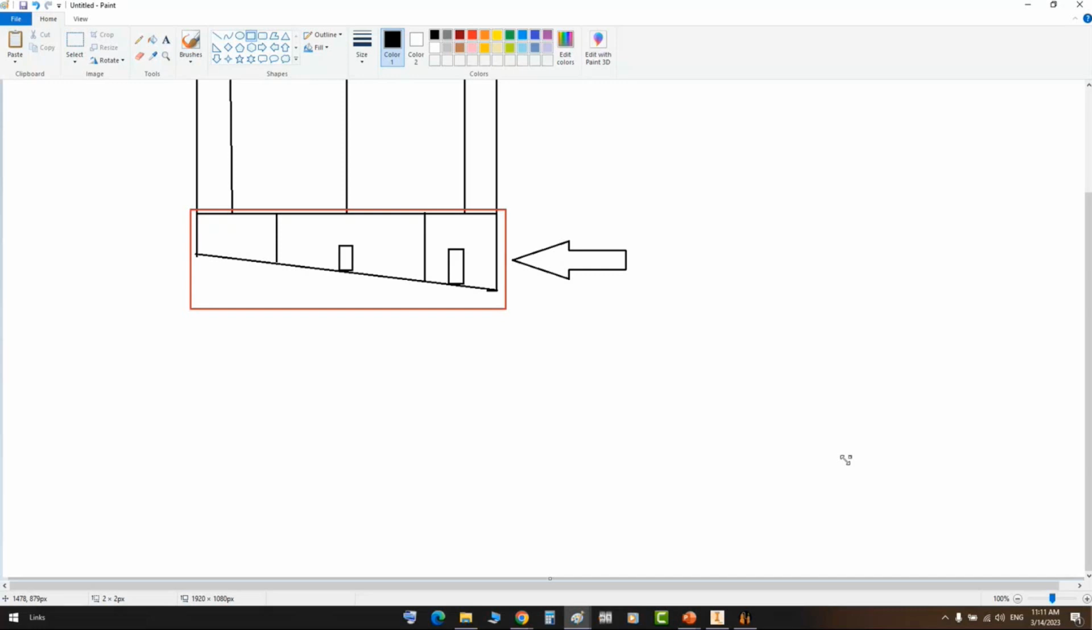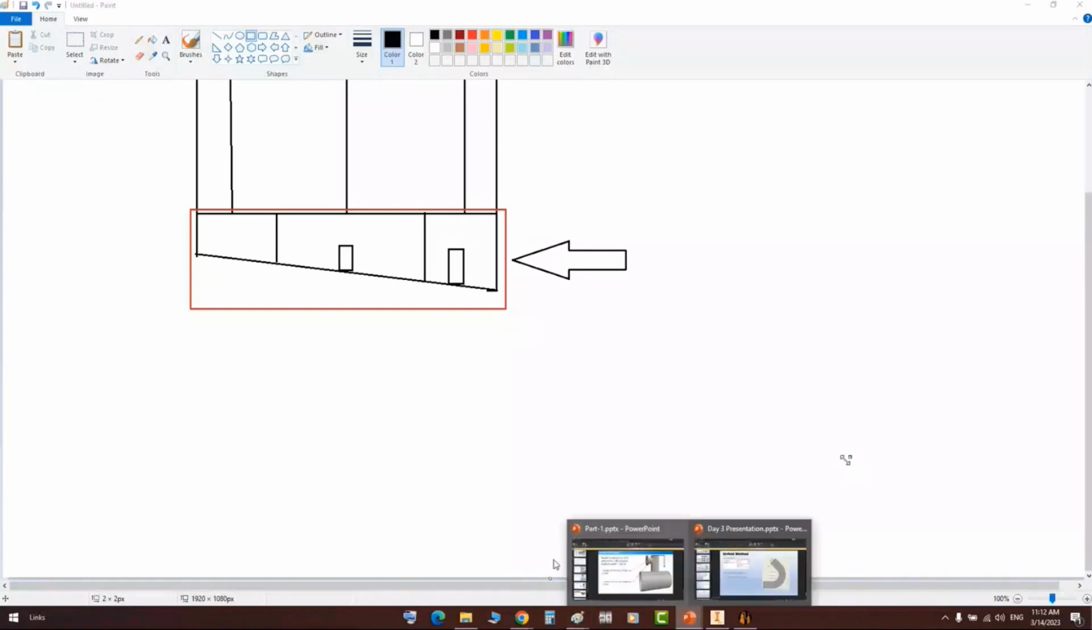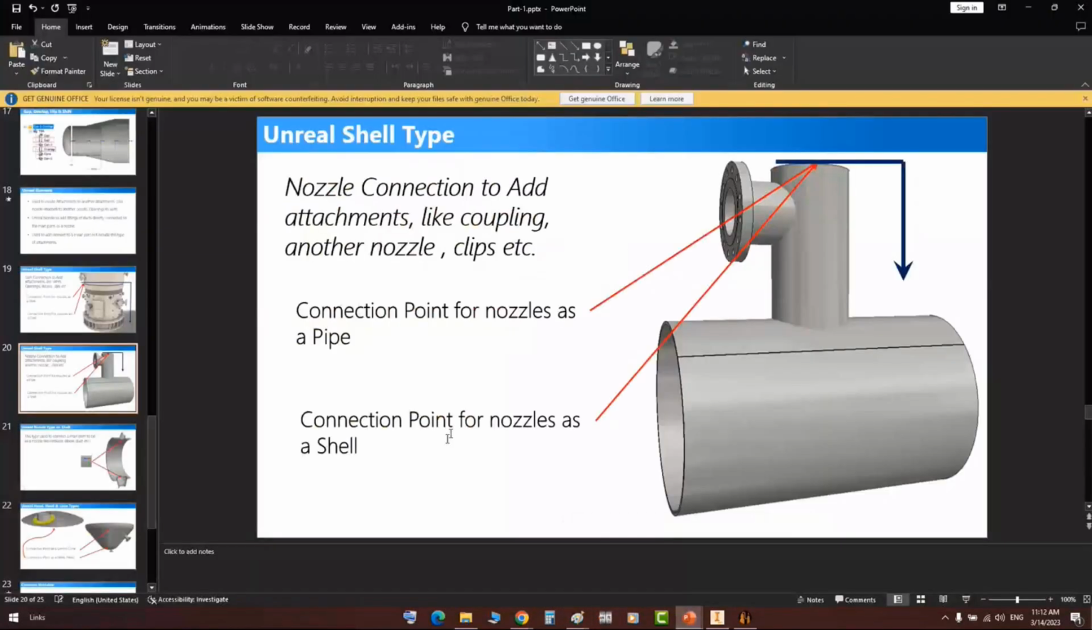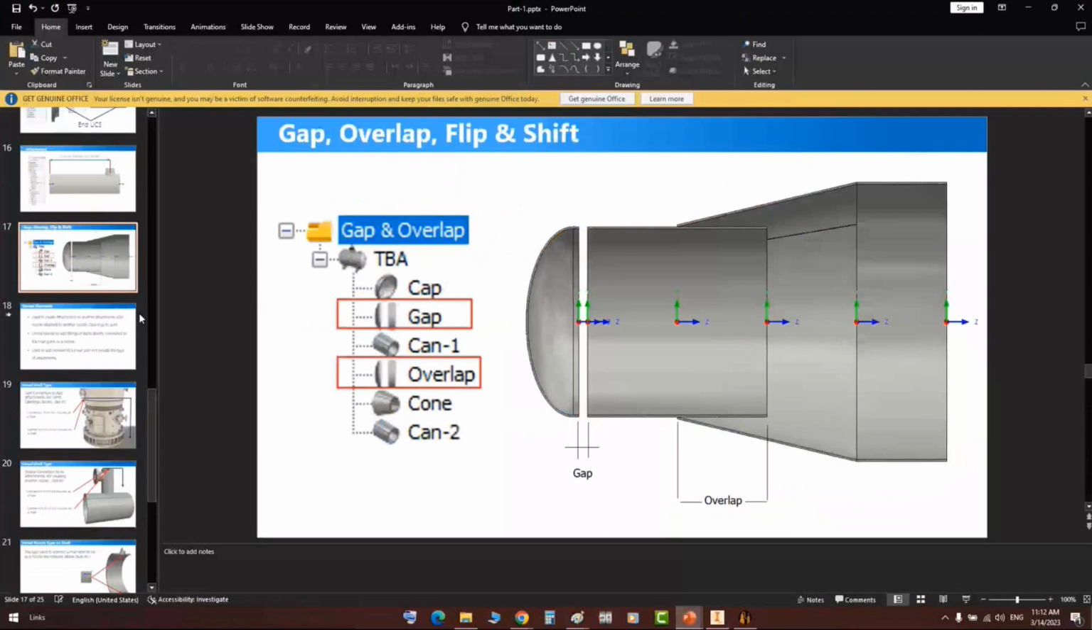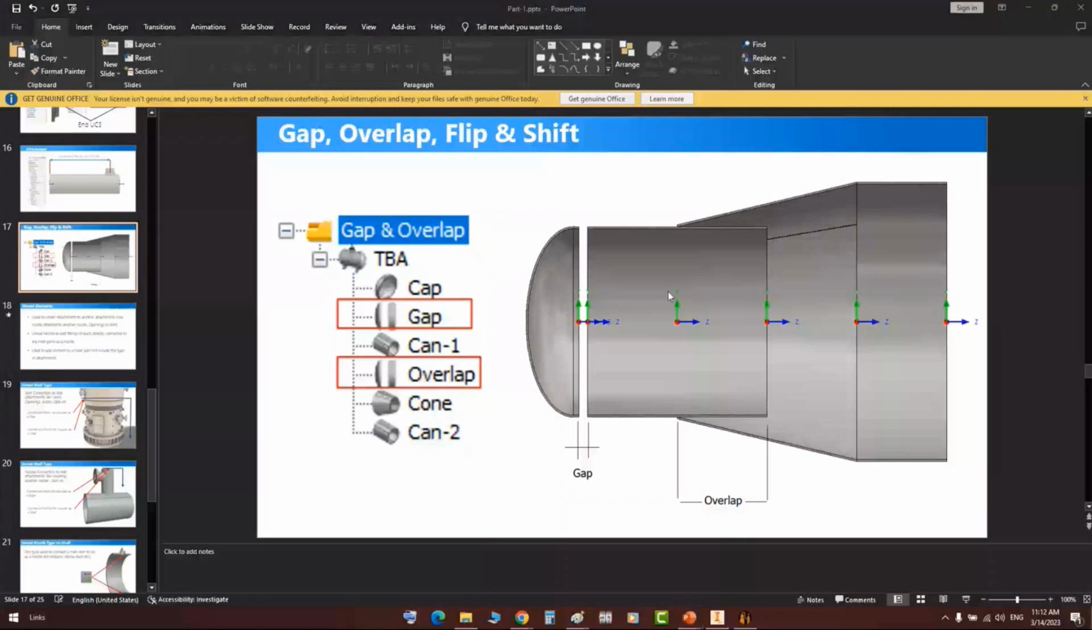Any other questions? From my side, no. Okay. So here in this session, we discussed some important points regarding creating the main structure of the vessel, how to move from one point to another, how to flip the direction, and how to make a shift for the points, as we discussed here.